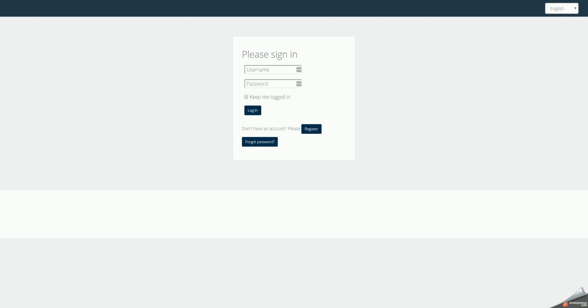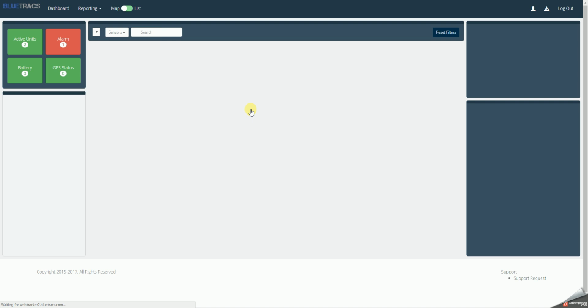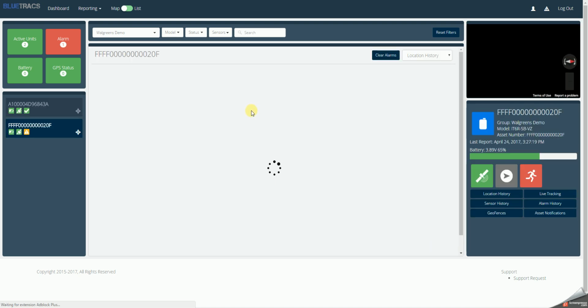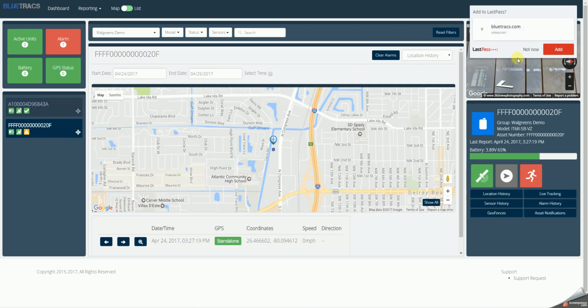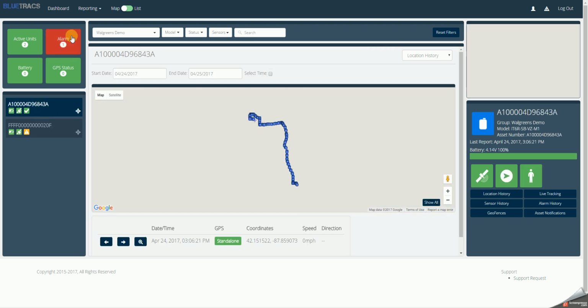So when you first log into the portal, you're going to go to the designated address, which is webtracker2.bluetracks.com. And at this point, you will put in your designated username and password, log in, and immediately after you log in, you will see the dashboard.